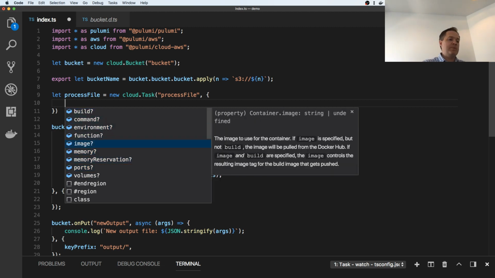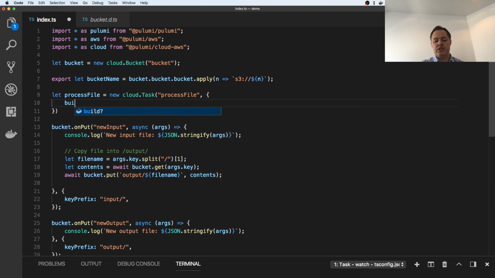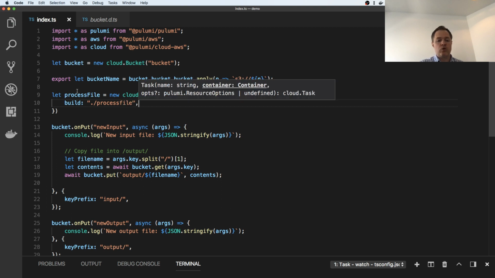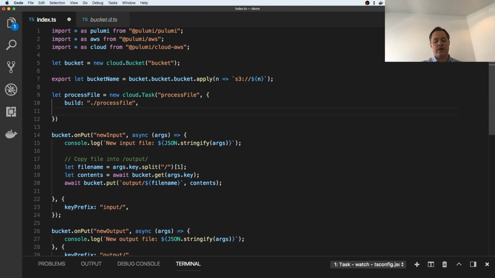I could configure it by passing it an image. So if I've got a pre-baked image that's already available in the Docker Hub or in a private registry, I can reference that image here, and that would work just fine. But oftentimes what I want to do is build my own custom Docker image that's part of my application and deploy that along with my application. So I'm going to put that in a local folder, and I'm going to say I want to build the contents of this local ./process file folder, and that's going to build a container that I want to push and be able to run remotely.